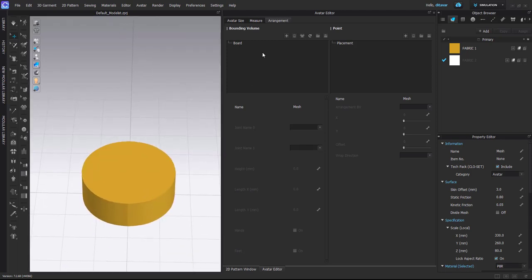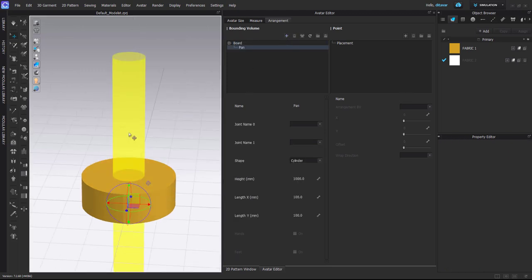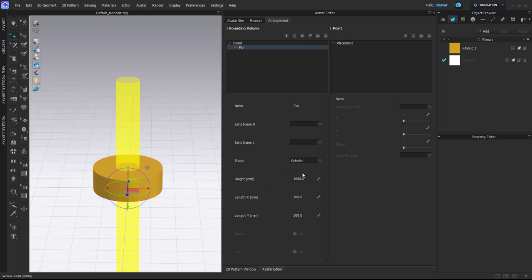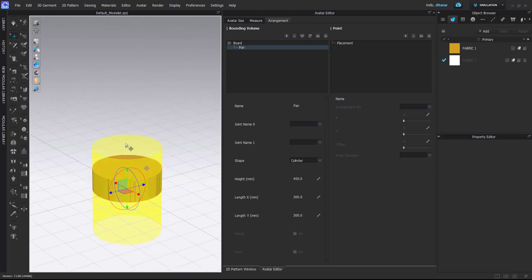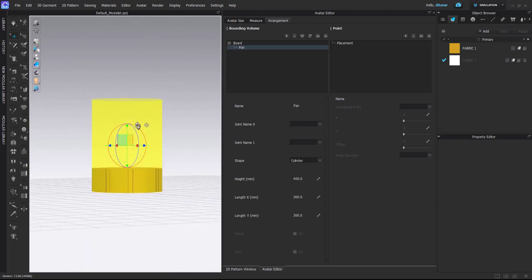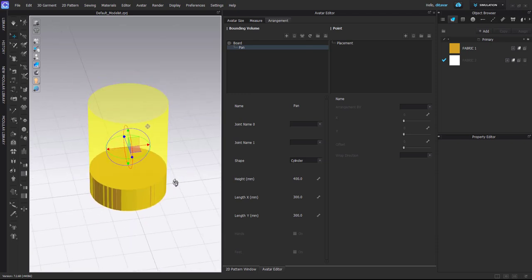Okay. So first I will create a bounding volume. It looks something like this, and here I will adjust some properties. So the height I will put 40 centimeter, 400 millimeter, and I know that the diameter of this circle is 30 centimeter, so I will match it. And with a gizmo I will move the bounding volume up like this.